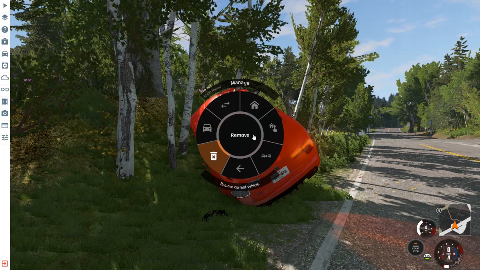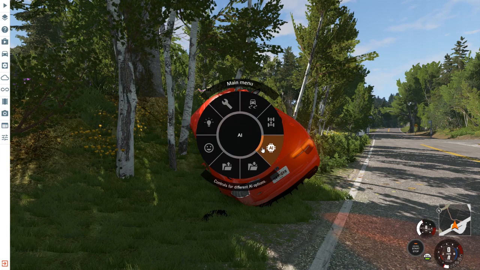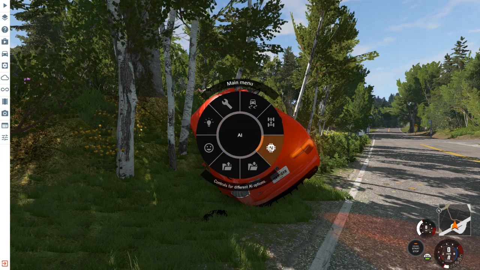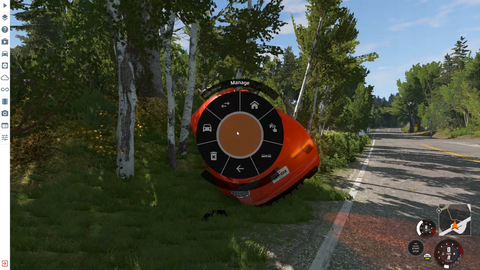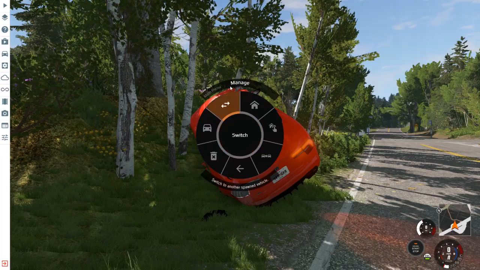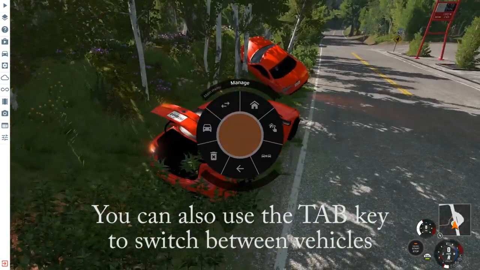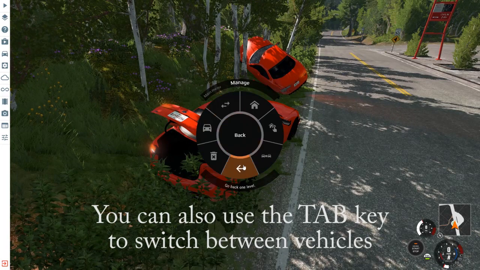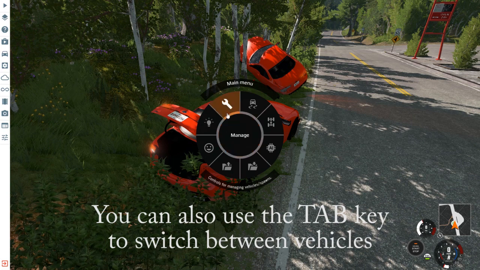Again, I could hit remove if I want to remove. All right, so that is the AI menu. Let's see, was there anything else under manage? Oh, once you have more than one car on the screen, then under manage, I can switch. And now I am controlling this car. So that's what switch does, it switches between vehicles. Again, if I had 15 vehicles, I could switch between them all.